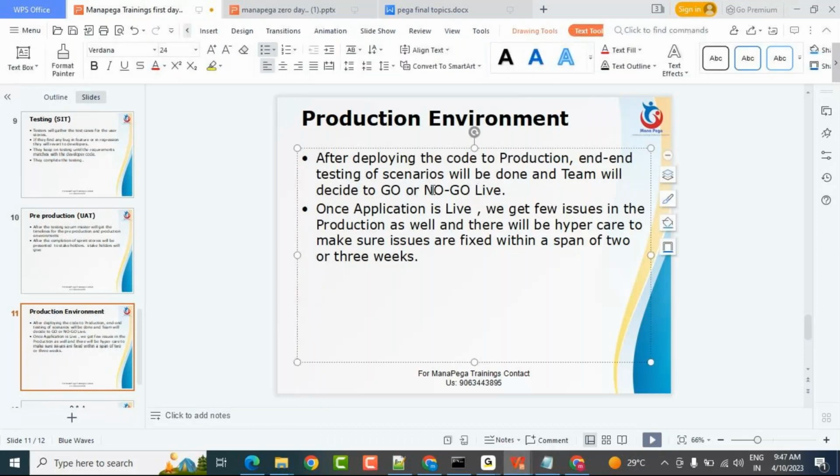One day the team will connect and they will decide to go or no go live. So they'll check the accessibility, availability, flexibility, maintainability, all these things, and they will decide to go live or no go live.